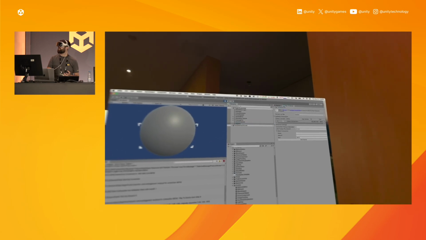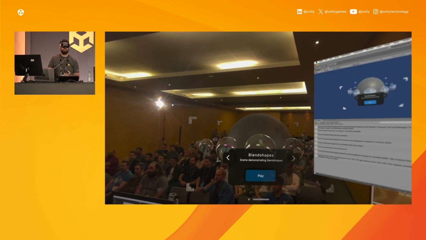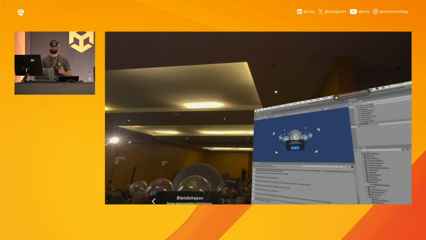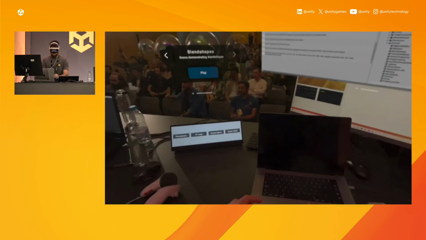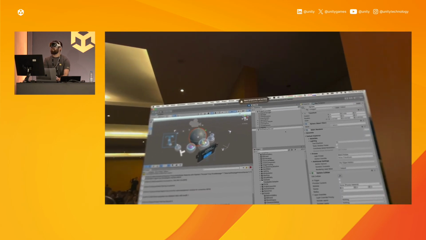I'm going to scale it down a little bit because 1 meter by default does not work in XR. And I'm an engineer, so I like messing around in the inspector, but as you can see as well, the scene view is still totally usable. I can scale it up and down like an artist too.